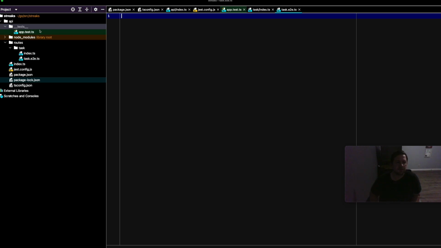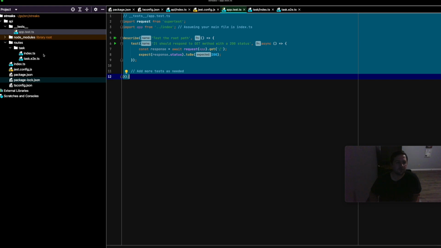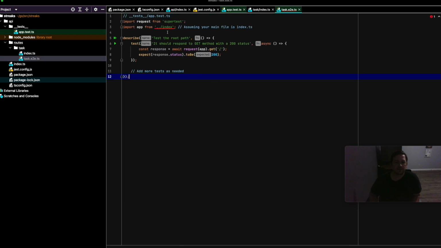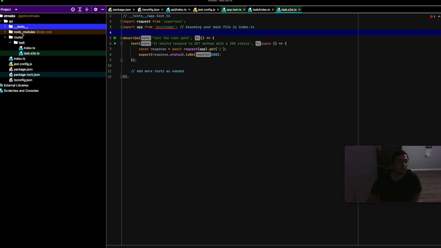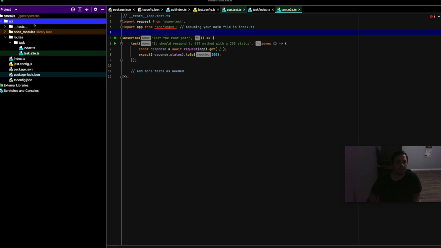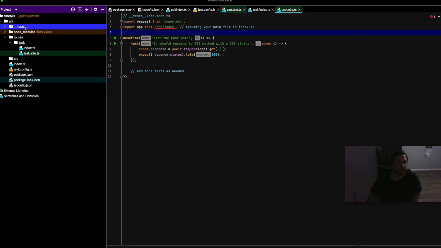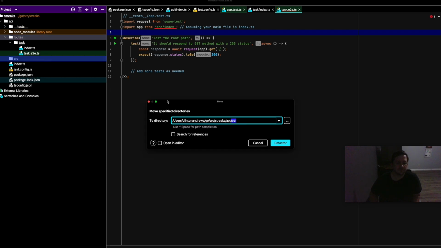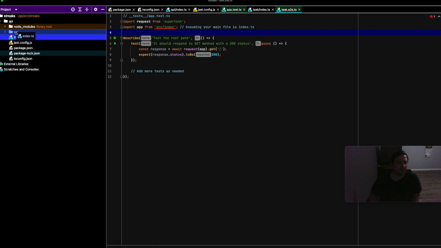So let's go ahead into our sample test that we have. Let's come in here, and this is our app. So we can do source, the whole thing. Oh, we're not actually in source yet. So let's make a source folder. We're going to throw all of our real code in here. We're going to drag these guys into source as well as our index.